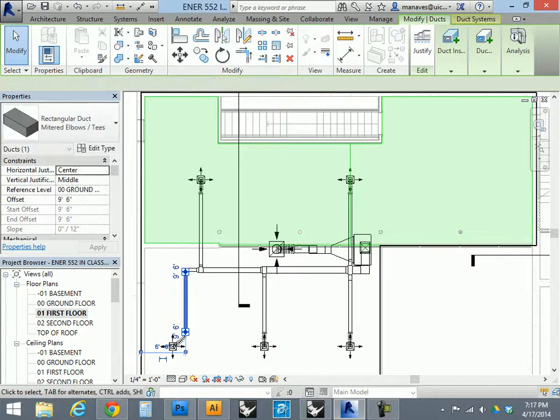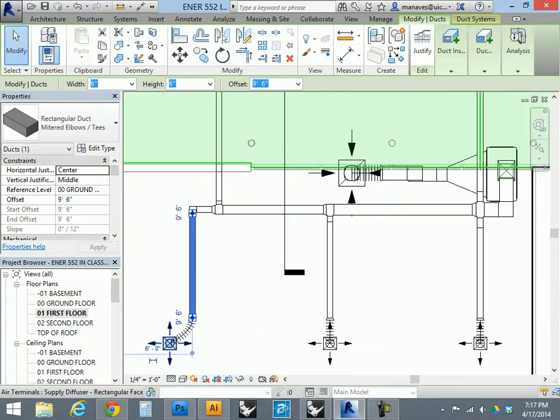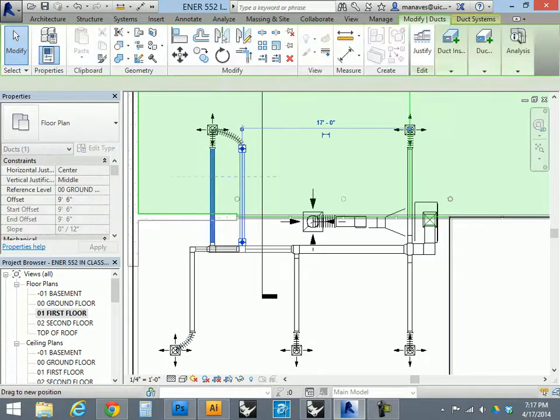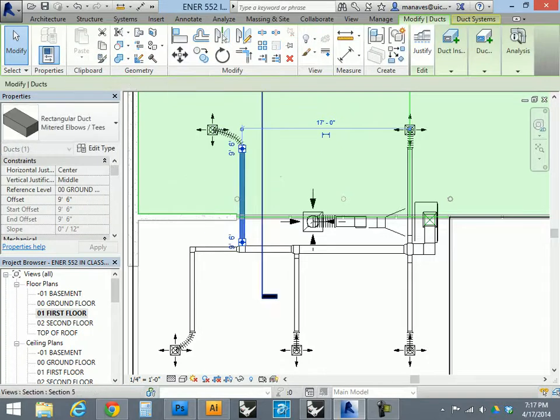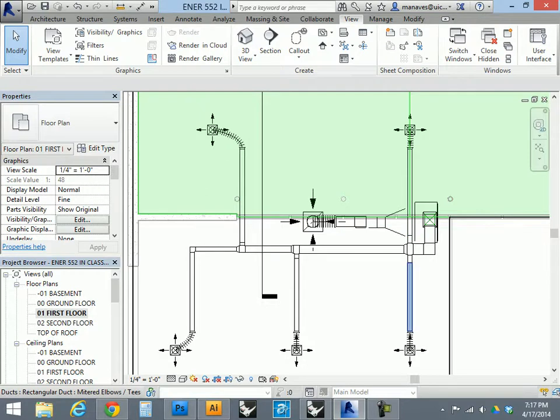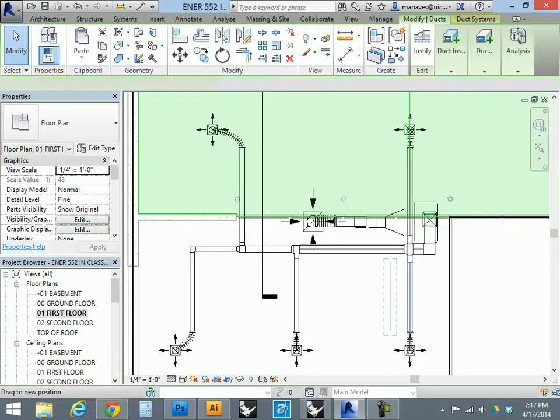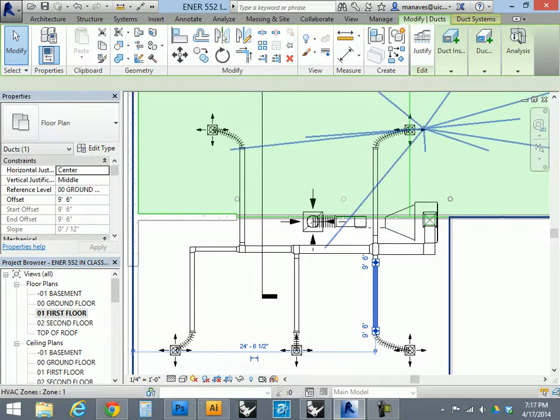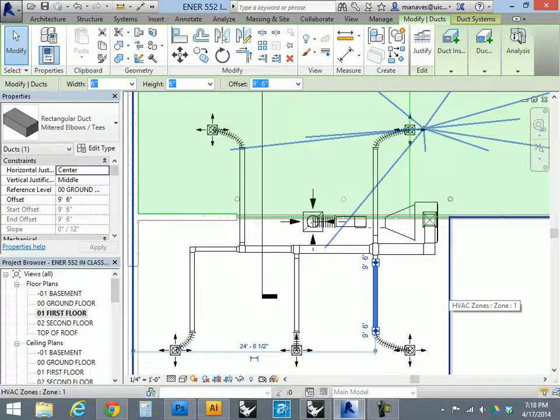So if I wanted to move that, I know that's flexible. Can probably do that. We can move things to a certain point. So we can start manipulating. Now if we start moving things that are connected with a T, they're going to move together. Okay.